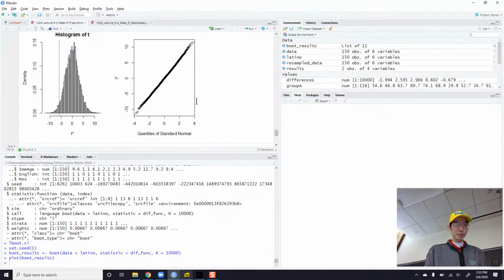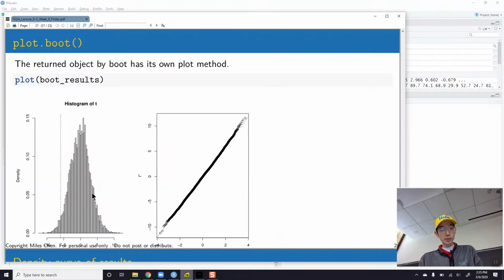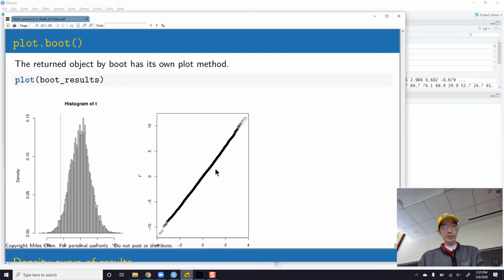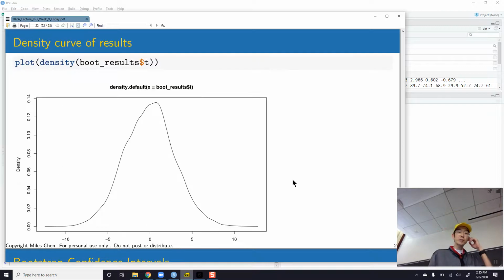All right, so you get a histogram of the different values of t. In our case, it looks very normal, and it plots a dotted line right at your t0, which is at negative 5.92, and you get a sense of how often you get a value more extreme than what you get. And here is a QQ plot, and for whatever reason, I've got to reshape this thing. We can see the distribution looks very normal. So it's a quick way to check these things.